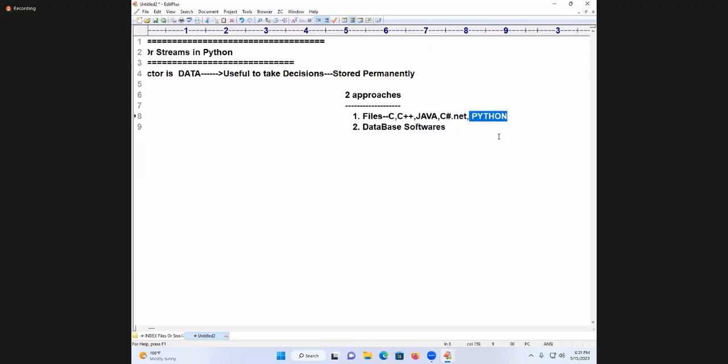I'm talking about Python now. Database softwares, my dear students. The two RDBMS database softwares. What is RDBMS? Don't tell the full form. What is the definition of RDBMS? You don't know. Who knows Oracle here?